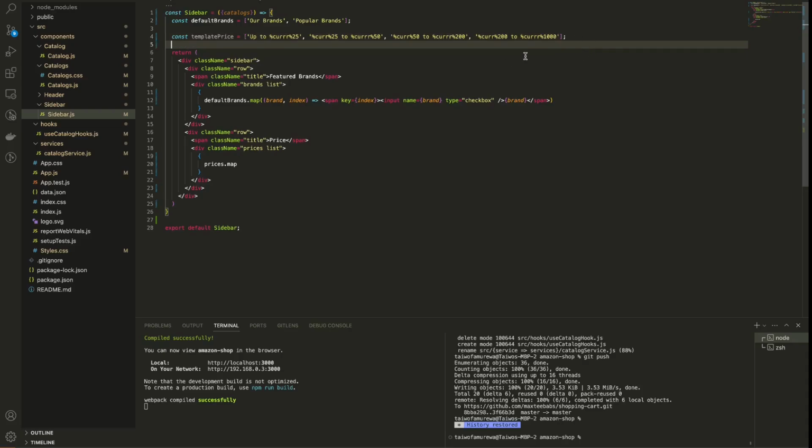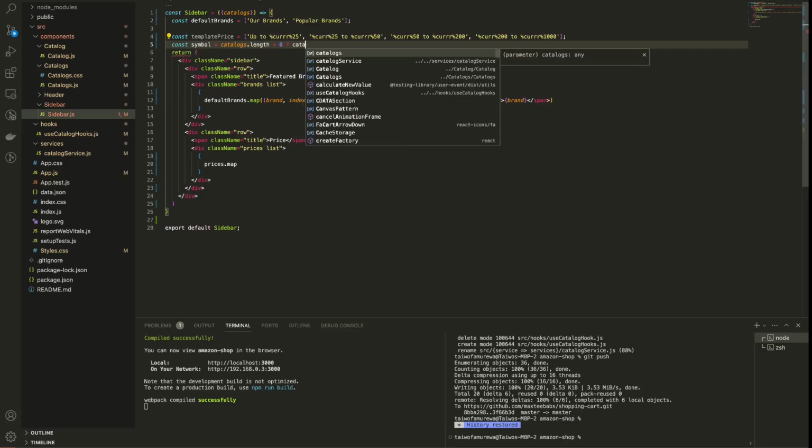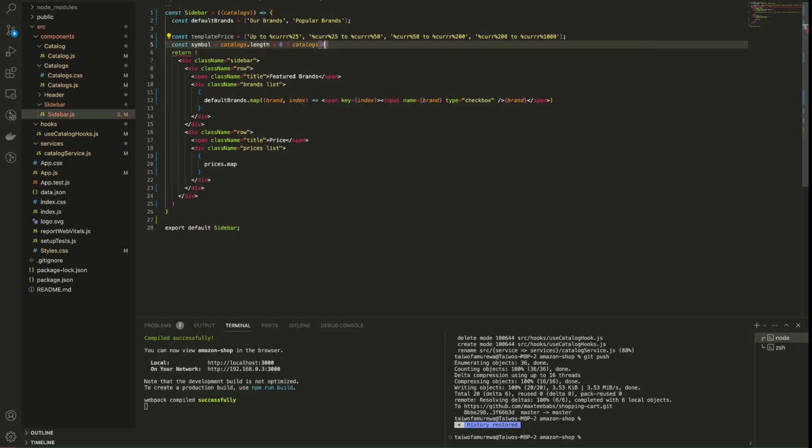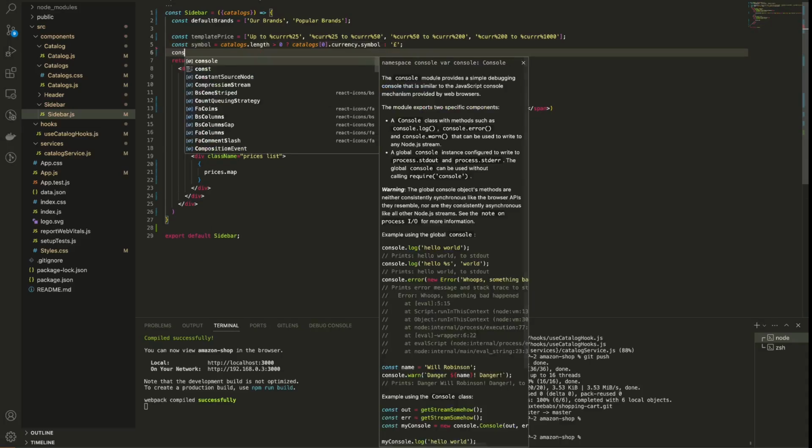So for each of the symbols, we want to get the symbol from the list of catalogs. So we can say that if there is a catalogs.length and it's greater than 0, we need the first element, index 0, and we need to get the currency symbol. And if there is no currency symbol, we would like to default it to pounds. The same thing for prices.